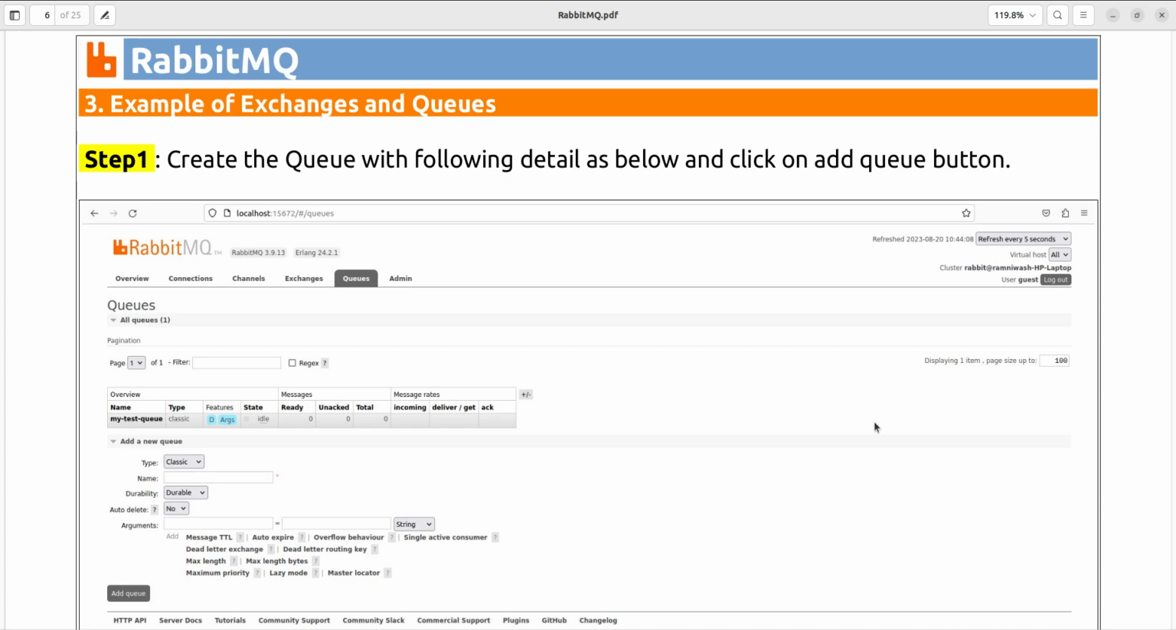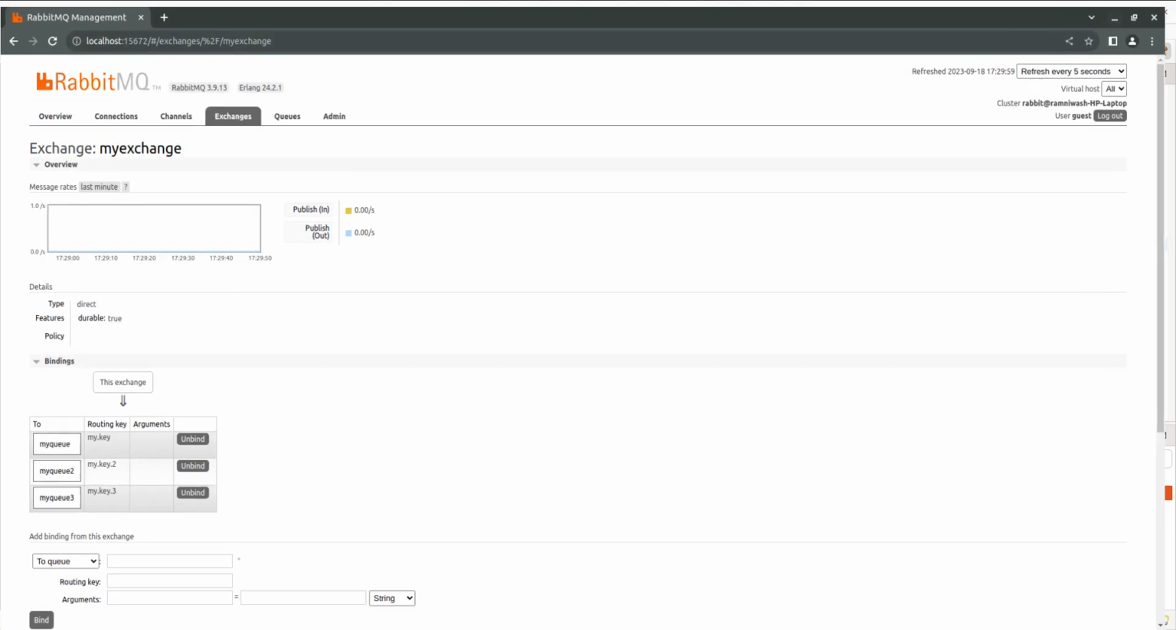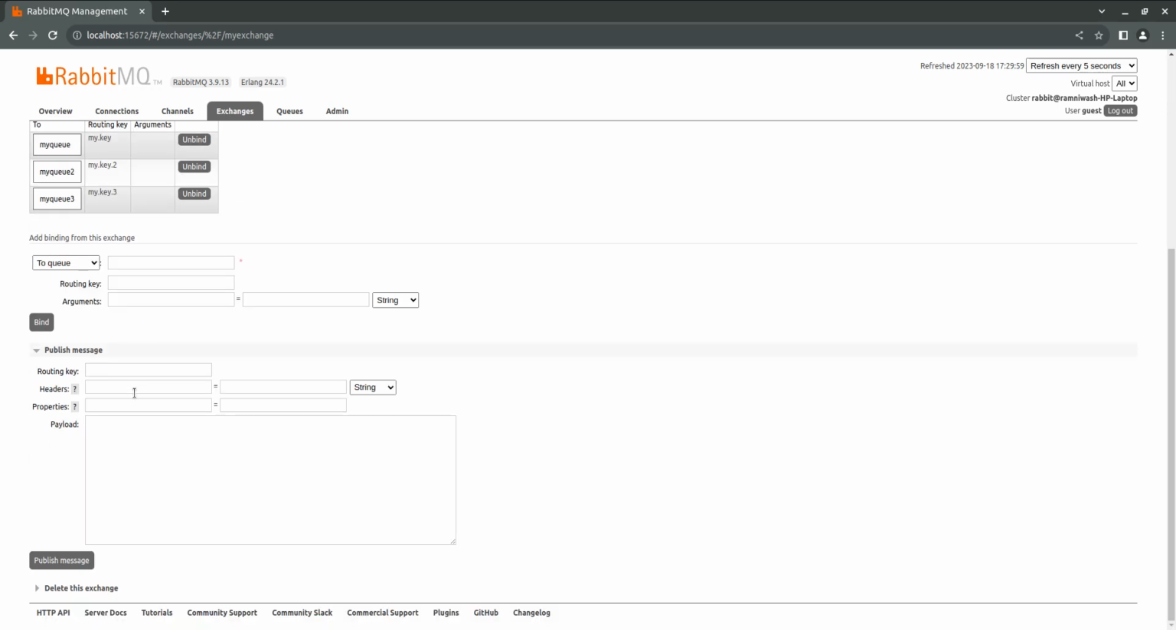Hello friends, welcome back. So in the last session we created a RabbitMQ consumer, or you can say RabbitMQ listener, and we created our consumer application using the Spring Boot framework.